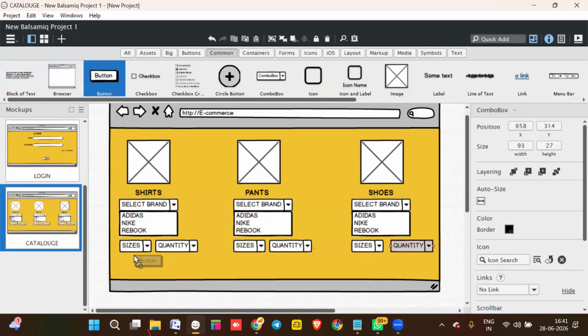And let us add the buttons for them as well. Add. And then lastly, let us add the continue in the end. Continue.